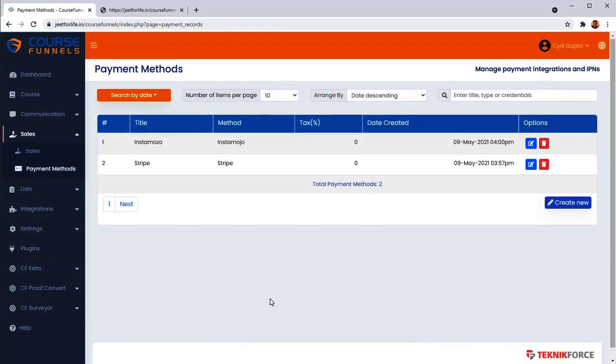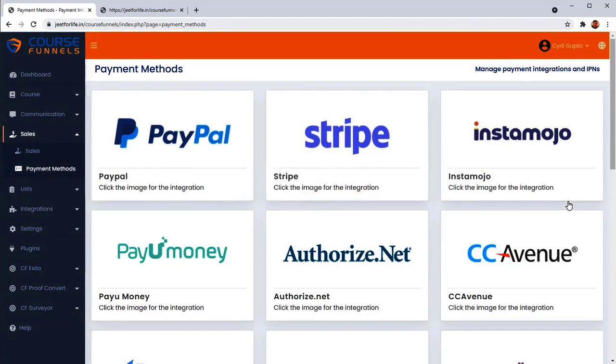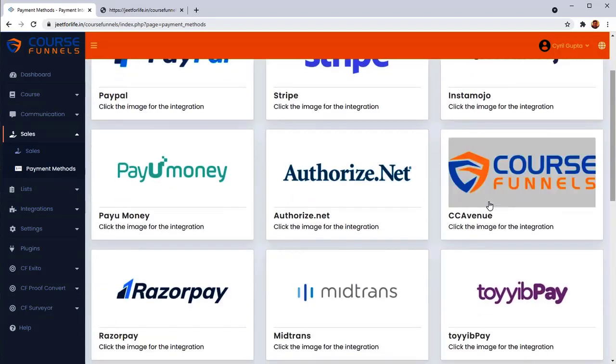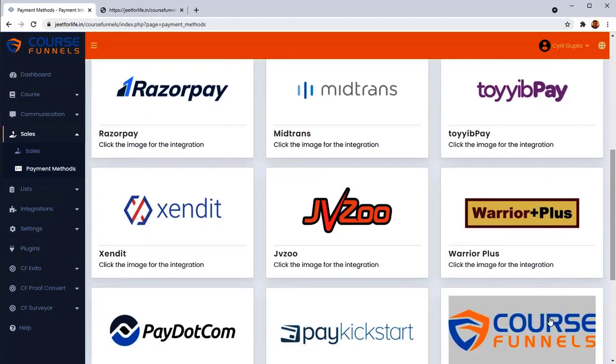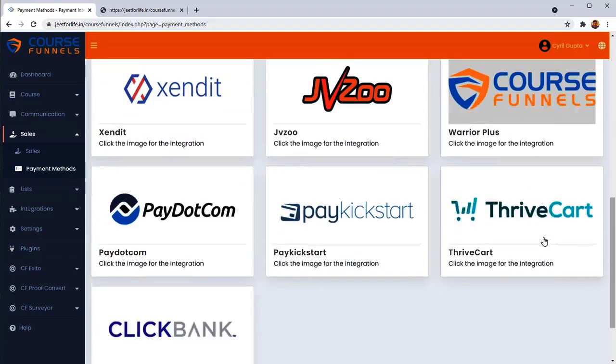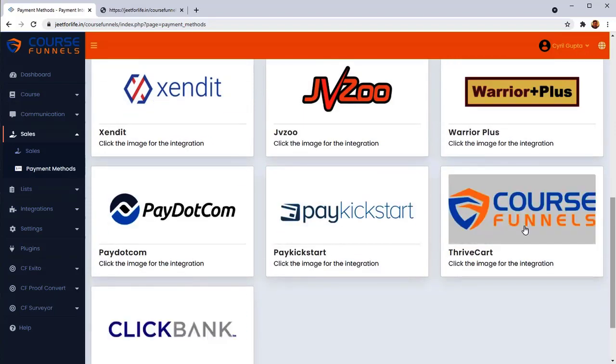And again, we have a huge number of payment integrations inside of CourseFunnels. So click on payment methods, and you will see the integrations that you already have. And to integrate it with another payment system, click on create new, and you will find integrations with all the prime payment gateways, the credit card gateways, and even the affiliate card system. So we've got PayPal, we've got Stripe, we've got multiple payment processing gateways from multiple countries, and we've got affiliate platforms like JVZoo, like Warrior Plus, PayKickstart, ClickBank, built right inside.